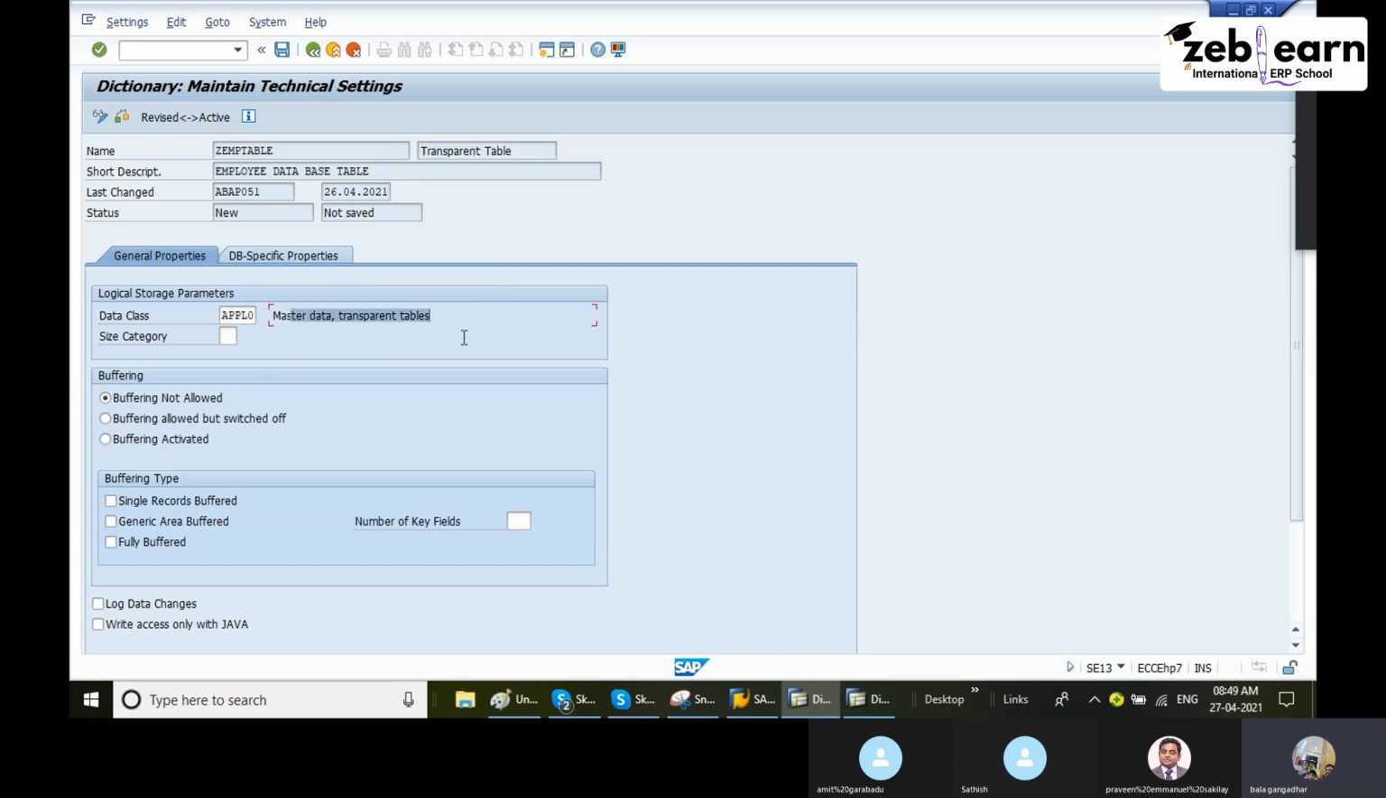APPL0 means master data and transparent table. I will give separate questions later: what is transparent, what is cluster, what is pooled, it is a frequent interview question. In coming sessions, we will concentrate on transparent tables.